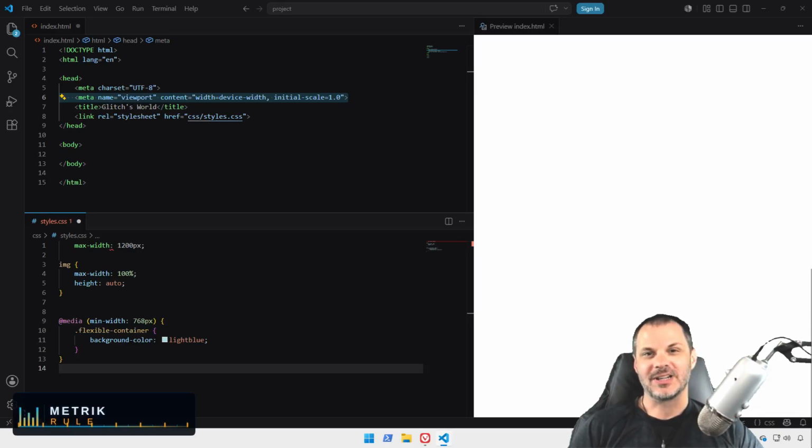We call this threshold a breakpoint. Breakpoint, like where the layout breaks and needs a different strategy. I am prepared to experience this with great enthusiasm.